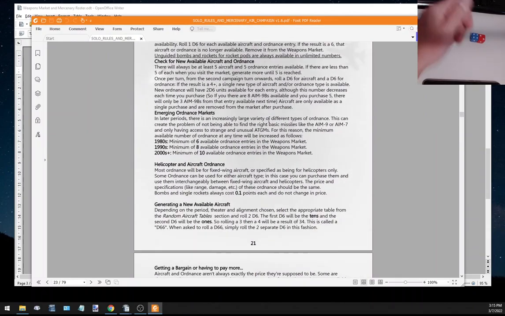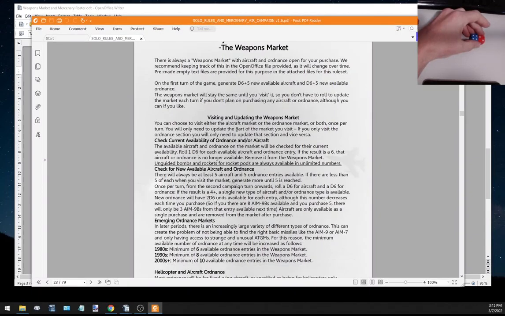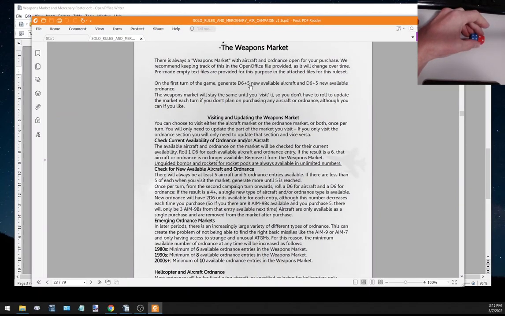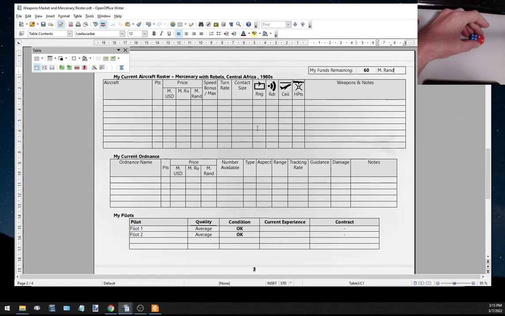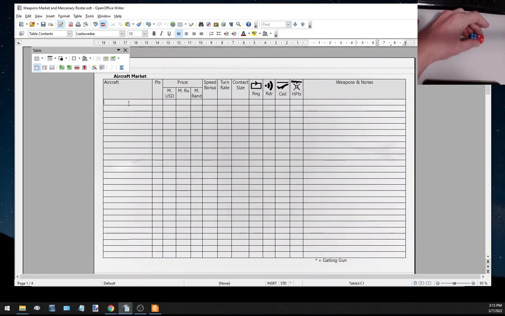Okay, so let's start the weapons. Start the Mercenary Air campaign by first generating a weapons market. On the first turn of the game, generate D6 plus 5 new available aircraft and D6 plus 5 new available ordnance. So I'm going to scroll up on our weapons market Mercenary roster. Got aircraft market here. I go D6 plus 5, which is a 2. So I got 7 total. I'll just take a note of that down here. We're going to have 7.